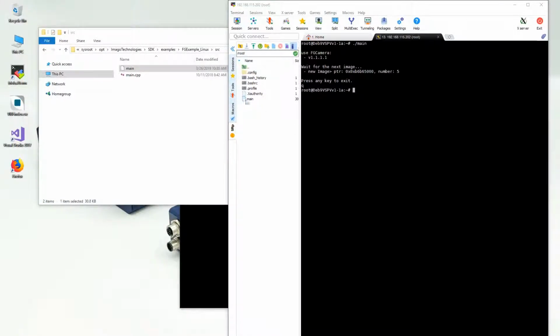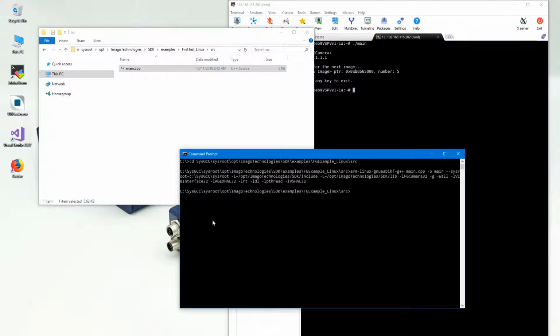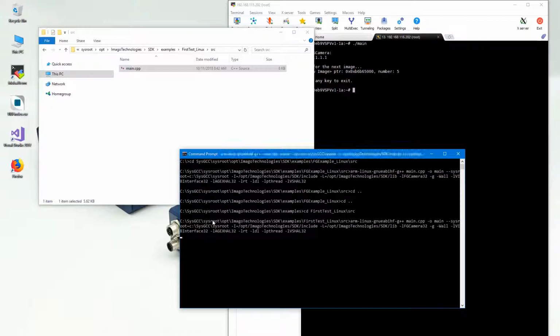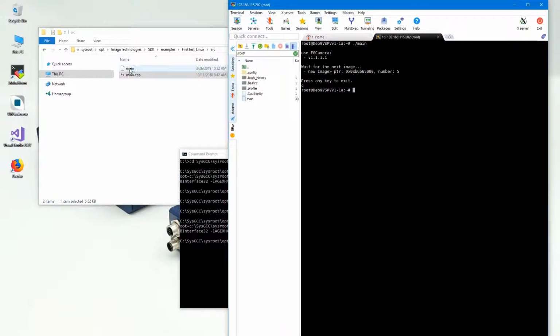Let's cross-compile also the second SDK example located in the SDK subfolders. Navigate to the corresponding source directory from the Windows command line and run the same cross-compilation command to generate the ARM executable main. Upload it onto the remote VisionSensor folder, make it executable as before, and run it.